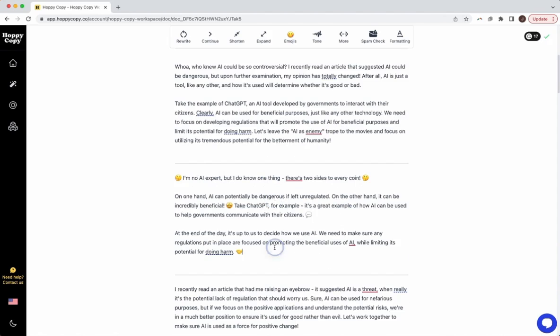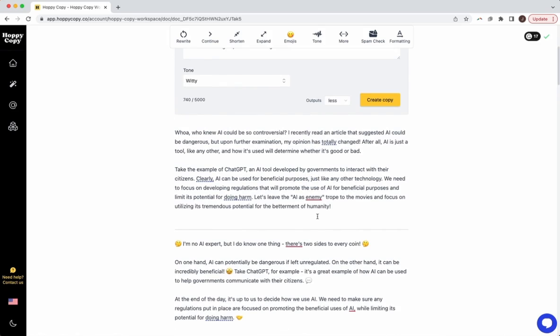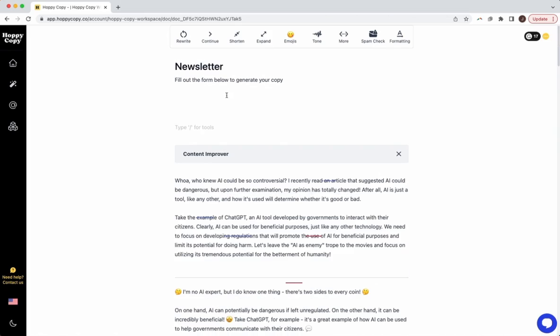On one hand, so this is just really cool to get really unique, cool content. Whoa, who knew AI could be so controversial? This is awesome stuff and just the way it's talking about things. Let's leave AI as the enemy trope to the movies and focus on utilizing its tremendous potential. There's some really cool statements here that you could totally quickly whip up into a newsletter kind of article and send out to your subscribers.